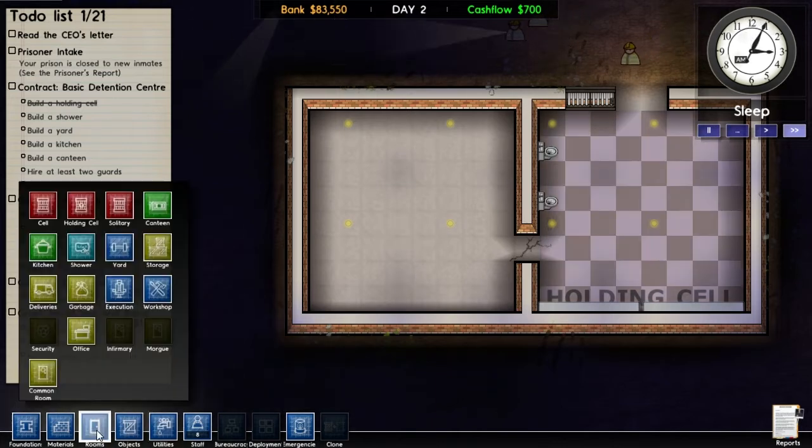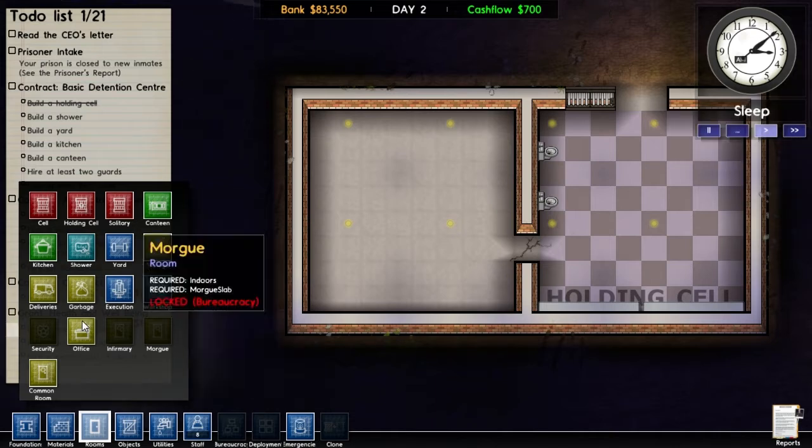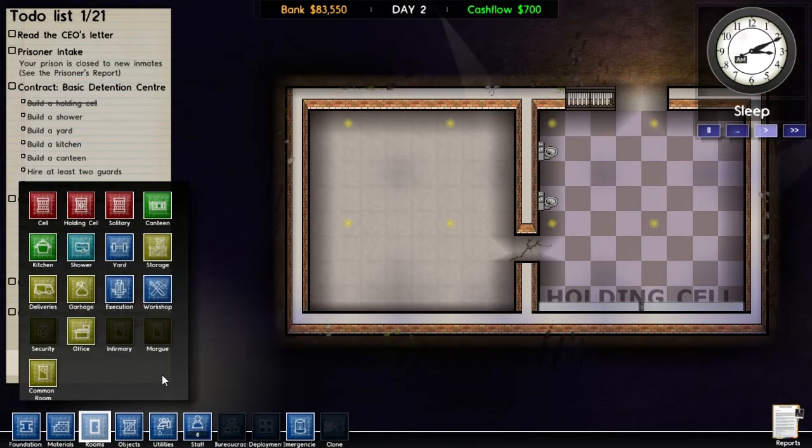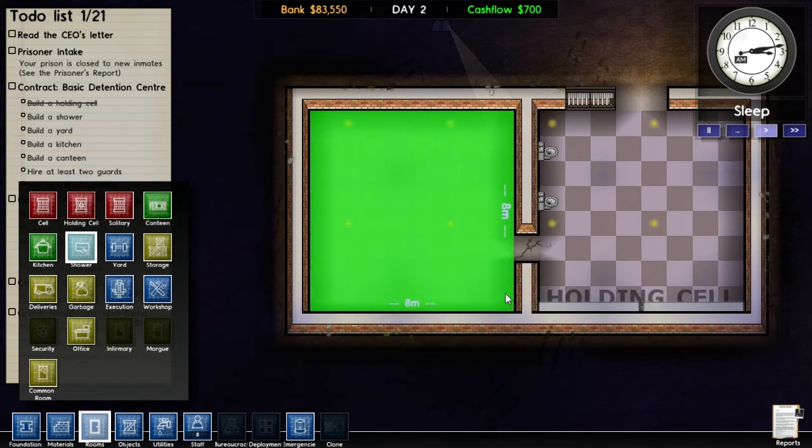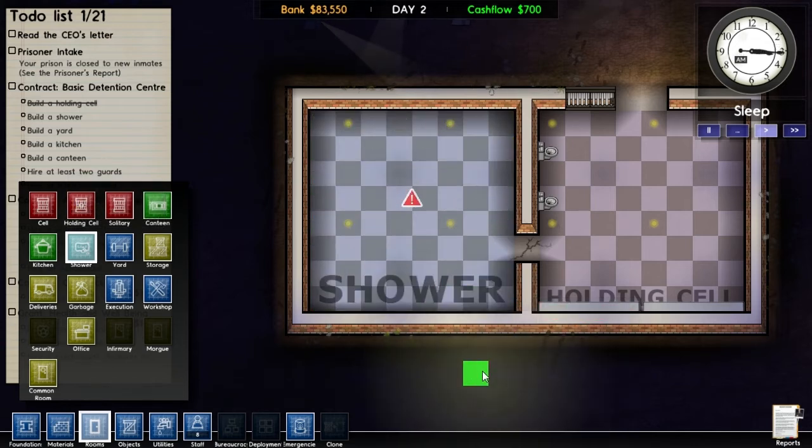And from here, we can go into our rooms. Let's slow down time a little bit. And we find our shower. And we click and drag. And there we go. We got our shower.